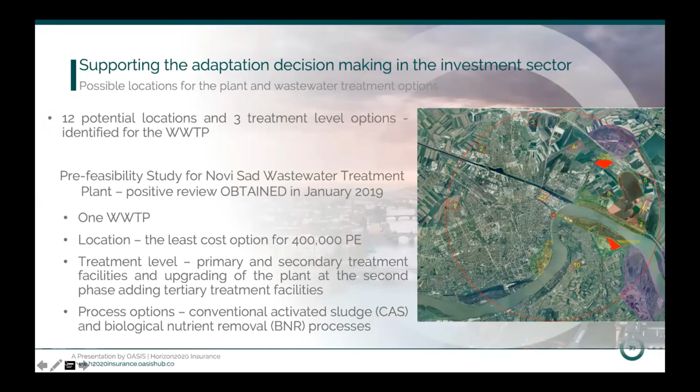The pre-feasibility study obtained a positive review in January this year, and one plant and location, assessed as the least cost option for 400,000 population equivalents, has been adopted, with the proof that upgrade up to 500,000 population equivalents is possible at the same location in the case of population growth in future. Considering treatment level, primary and secondary facilities, and upgrading of the plant at the second phase have been adopted. The process option will be conventional activated sludge and biological nutrient removal.